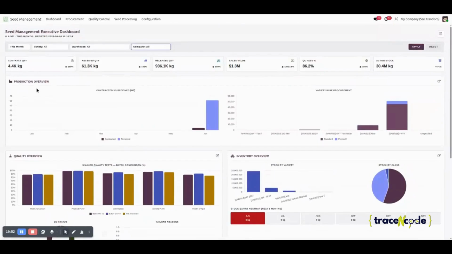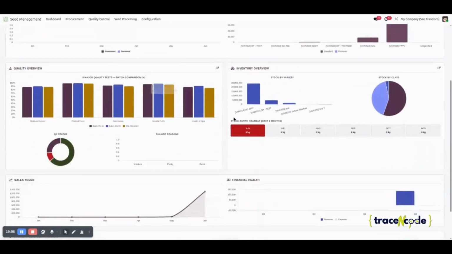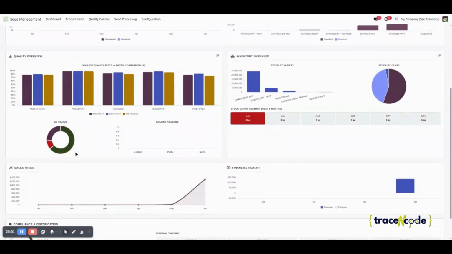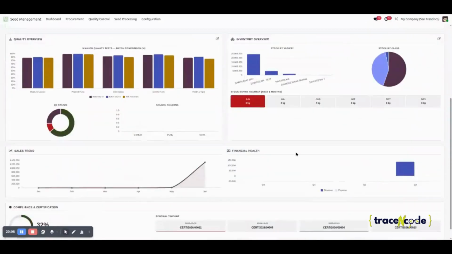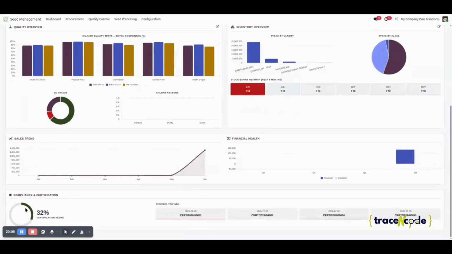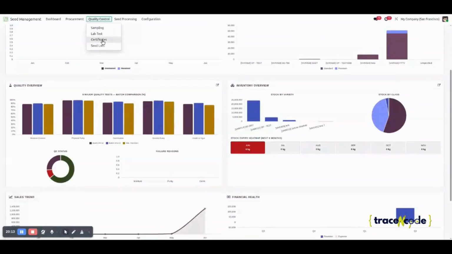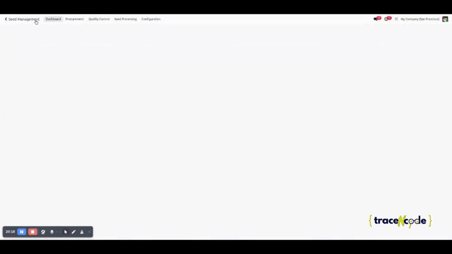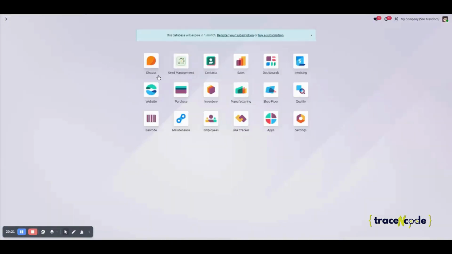Here you can see the production overview, contracted and received bar graph. This will be the inventory, and this is the quality overview. Here we can see the pass rate and the hold rate, and sales trends, and the certifications which we have generated here. So this will be our seed management module.